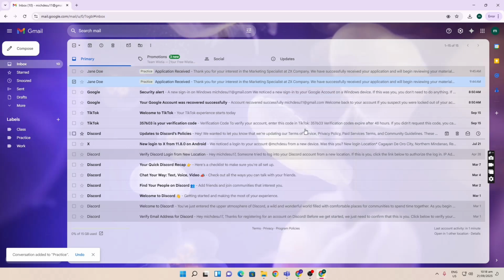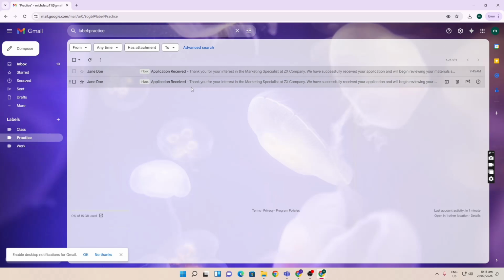You'll see your new labels listed on the left side of Gmail, and clicking on them will show all the emails under that label. And that's it. That's how you create labels to organize your emails in Gmail.